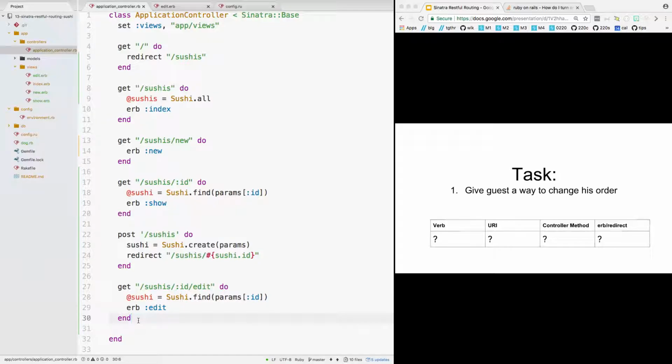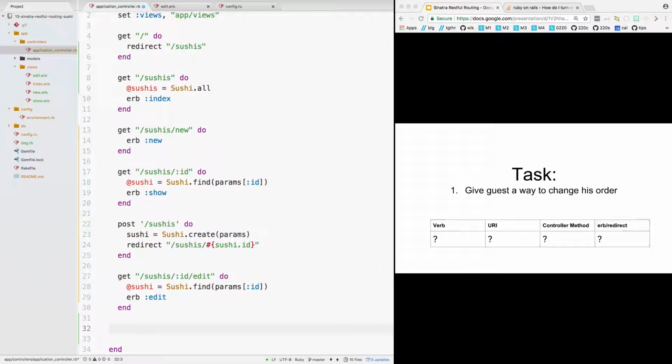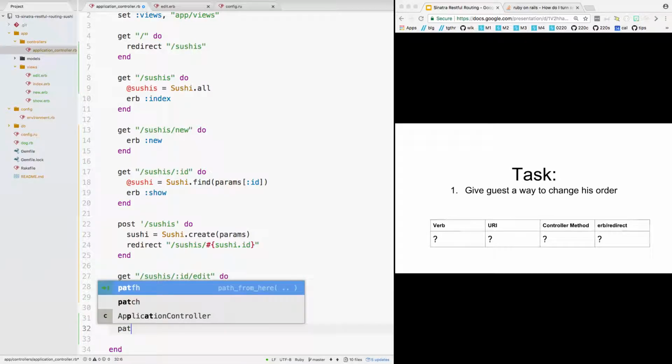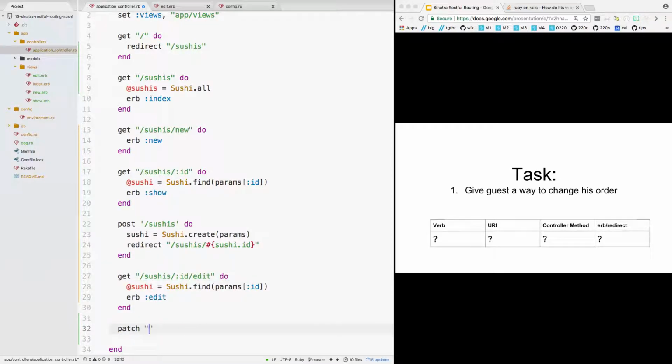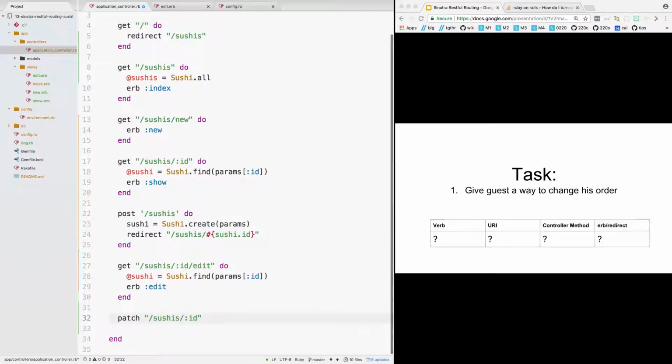Now we need to build a new route, and how's it going to start? All right, now what am I going to do? I'm going to do the same thing here. Awesome. Now I have my instance.